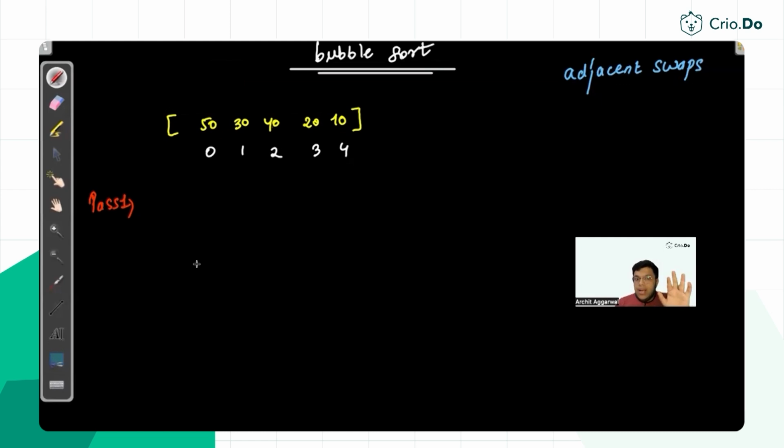So what are the adjacent positions available? The first possible pair is 50 and 30. Let's go from left to right. We have 50 here, 30 here. Since 50 is greater than 30, after the array is sorted, 50 should come on the right-hand side. It means do the swap between them. Make this value 30, make this value 50, and the remaining array will remain the same: 40, 20, 10. This is only the first pass going on.